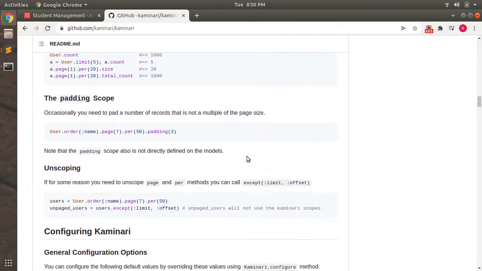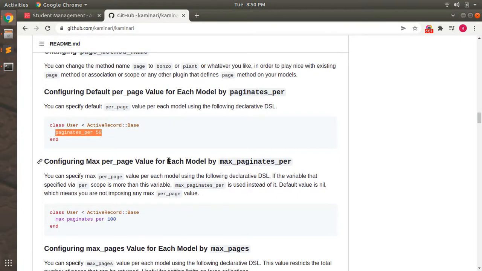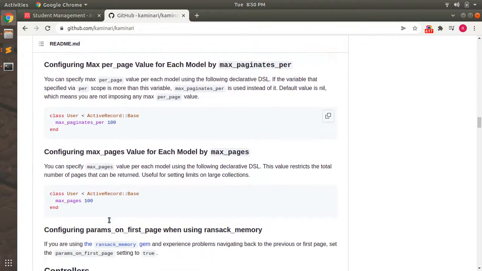Then you can also define max records per page. So this is how you can do max_paginates_per. It will display a maximum of 100 records on one page.